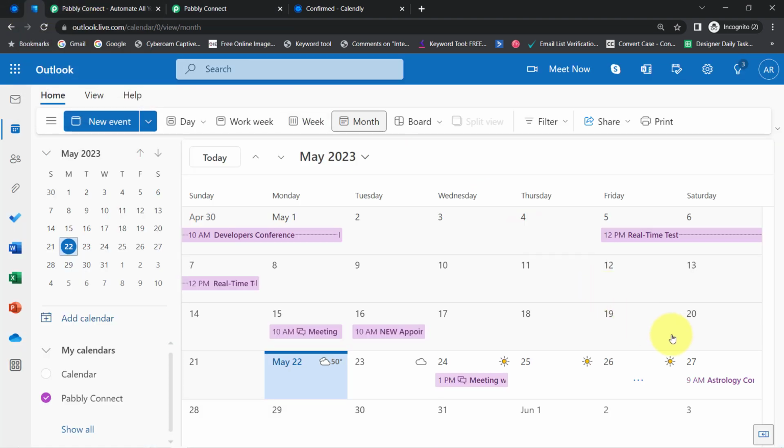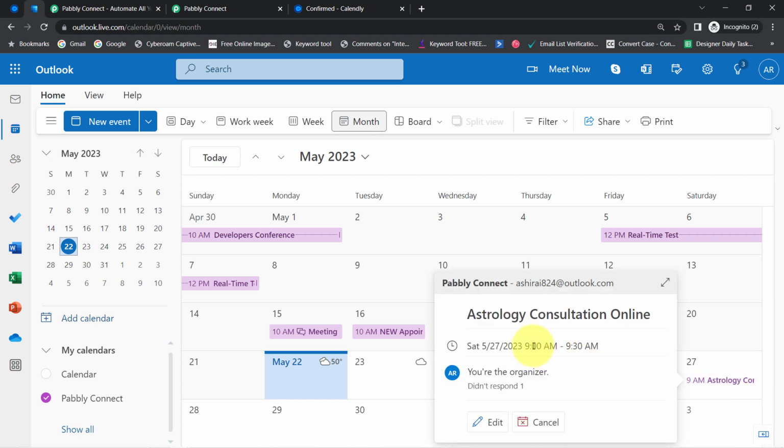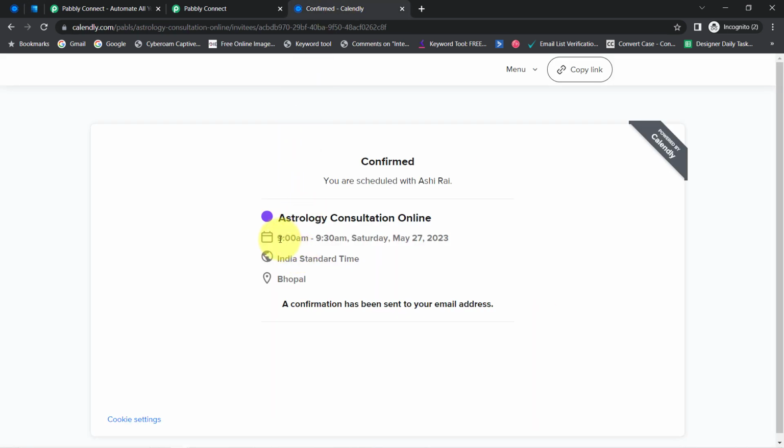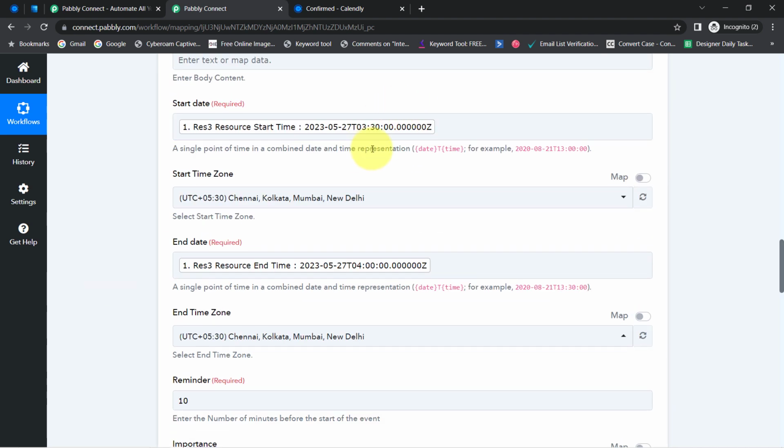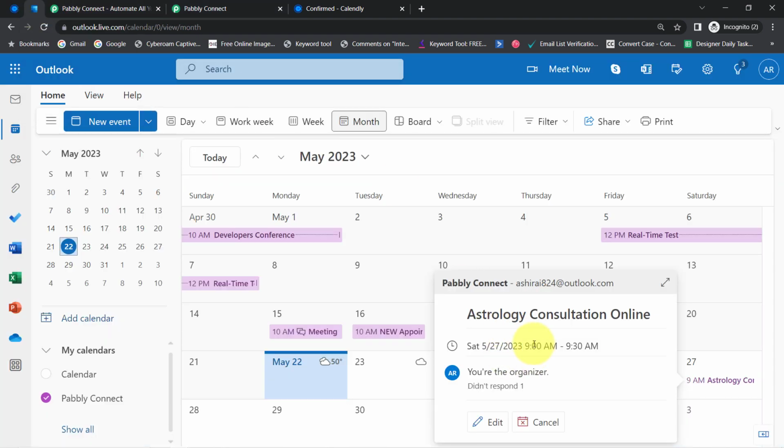Let me check my Outlook calendar, and here you can notice the event has been scheduled, that is astrology consultation online from 9 a.m. to 9:30 p.m. And here you can notice this is the same timing, the exact timing which we have scheduled at the time of booking. Remember, we have provided the timing as 3:30 and 4 a.m. Let me show you this once again. 3:30 and 4 a.m. we have provided in the start and end date, but our Outlook calendar has taken the exact timing. So that is why I was telling you that UTC timing and this timing are actually the same.